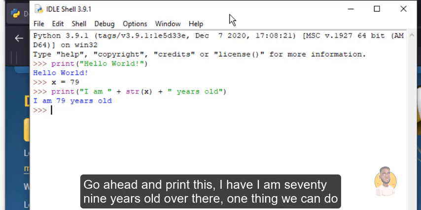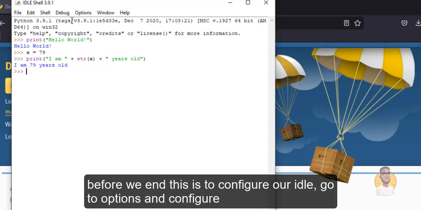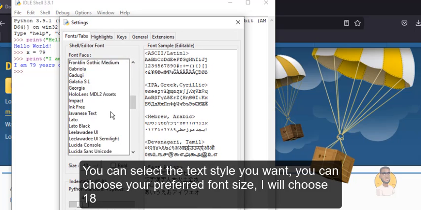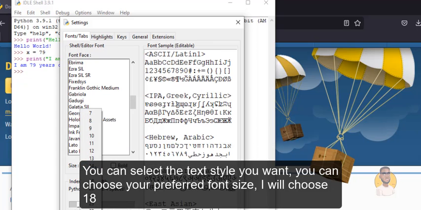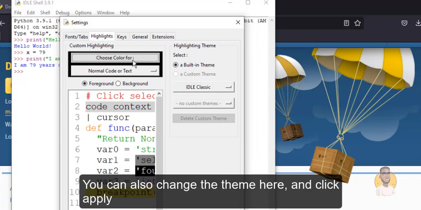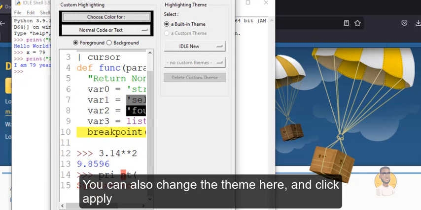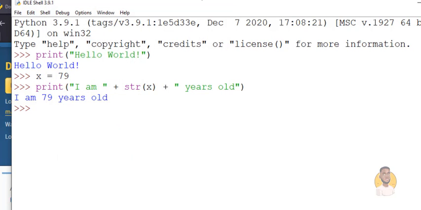Now, one thing we can do before we move to the next video is to configure our IDLE. So I'll go to options and configure. You can select your favorite font. Also, you can choose the font size. I'm going to use 18. And I can also change the theme here, but let me check the new one and see how it looks. So click on apply. Okay, so this is the new one. No, I don't like this.